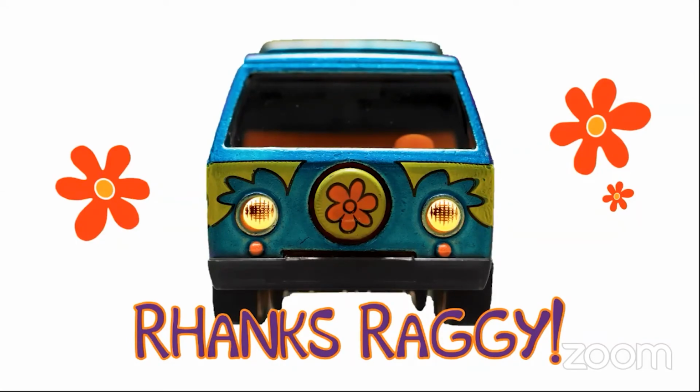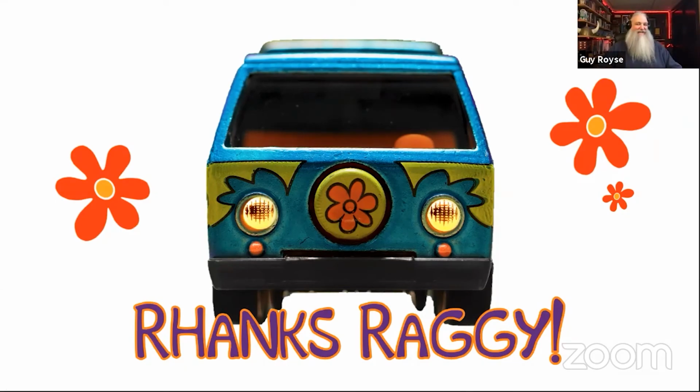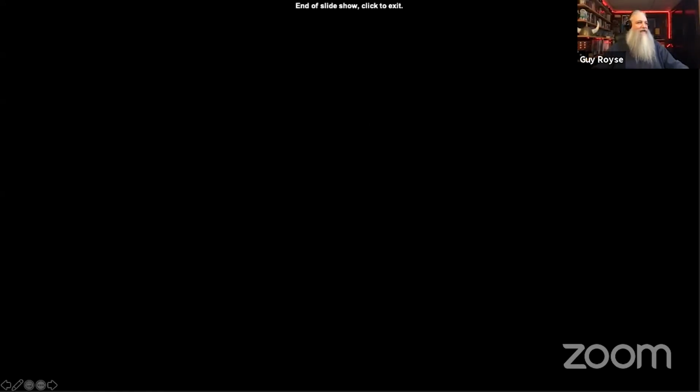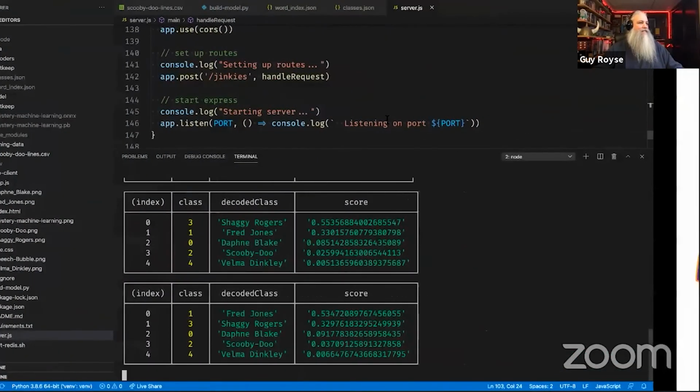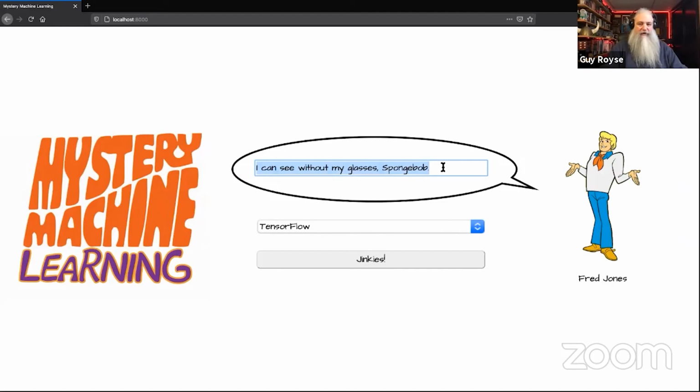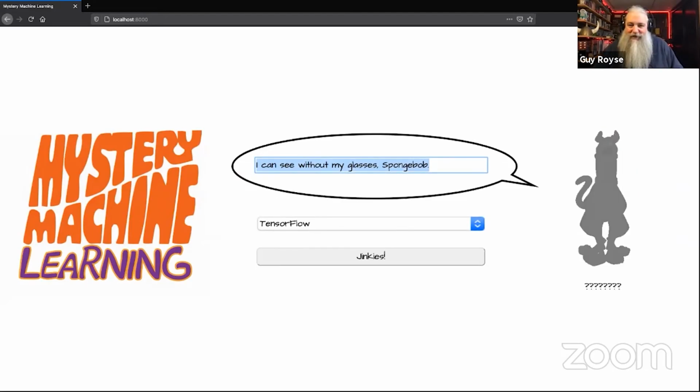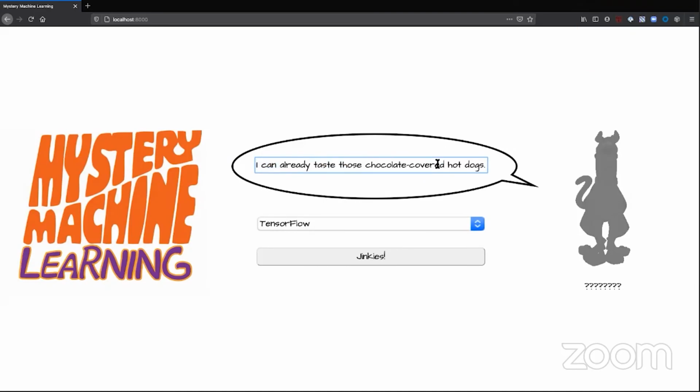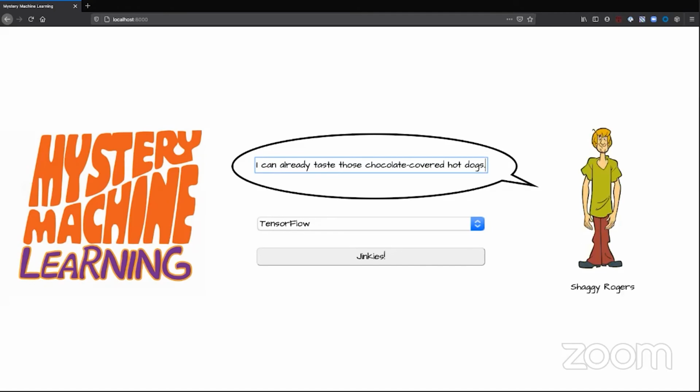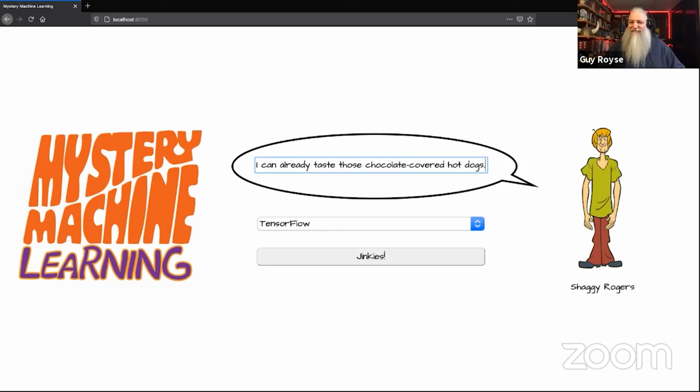Can we try one more phrase? Sure. I can already taste those chocolate-covered hot dogs. You pasted that in here, so I'm just going to copy it. Why type when I don't have to? Not from the movie, it's from the original TV show. Was it Shaggy? Yep. Well, then it worked. Probably because it had chocolate, hot dog, and taste, which seems like words that Shaggy would say a lot because he was a stoner with the munchies, right? Yep.